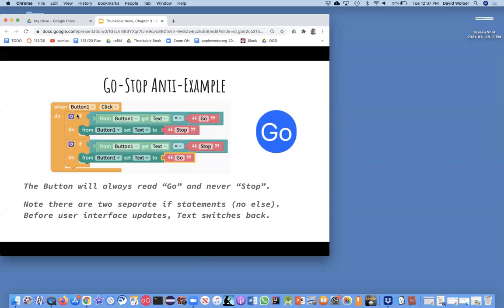And the problem is, it's got two separate if statements. And really what you want to do to toggle is have an if else statement. And in other words, if it's go, change it to stop. Else, if it's not go, in other words, it is stop, change it back to go. Anyway, so take a look at the video on going from red to blue background color, and you can see an example of that.